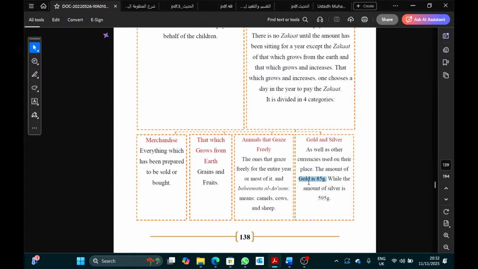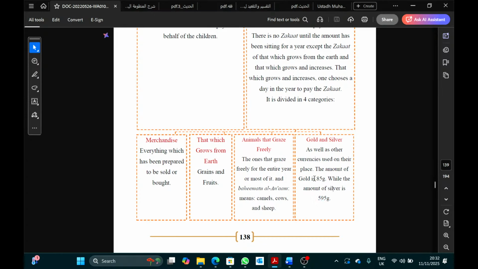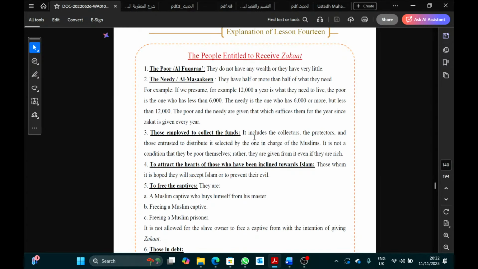How much is it? 85 grams of gold and 595 grams of silver. And obviously what that equates to in pounds differs, so you should always go to the jeweler and ask them, how much would 85 grams of gold cost, and how much would 595 grams of silver cost.